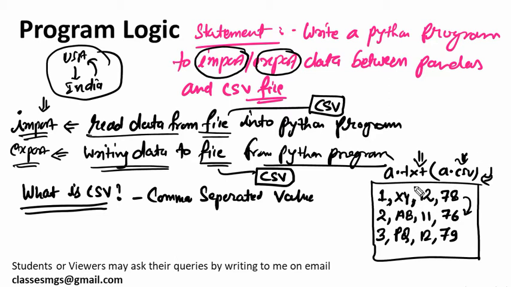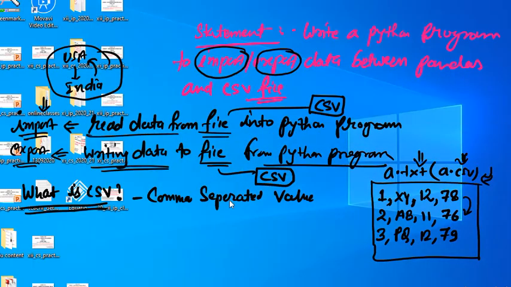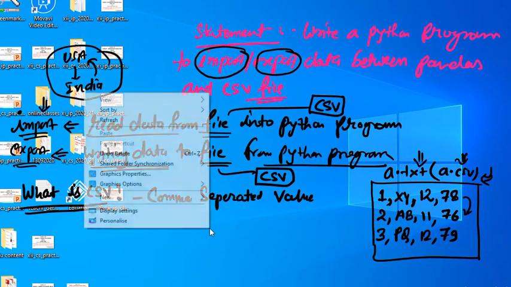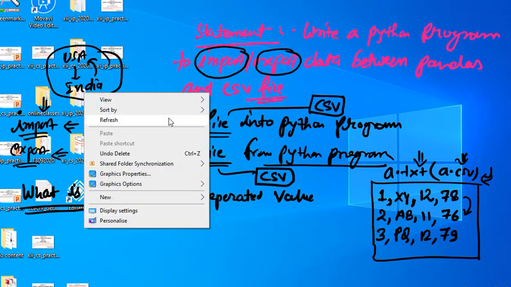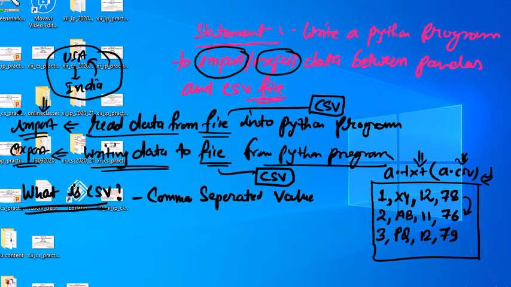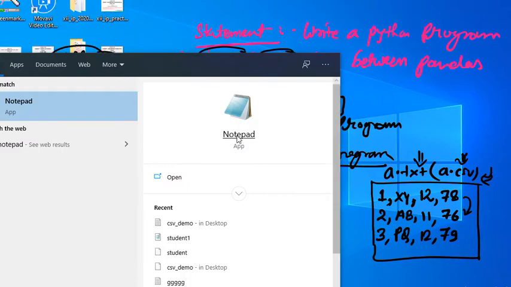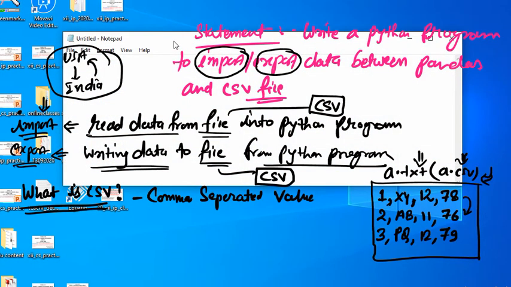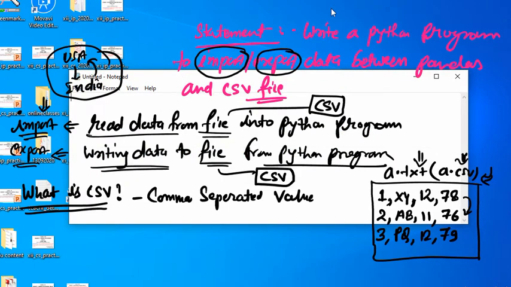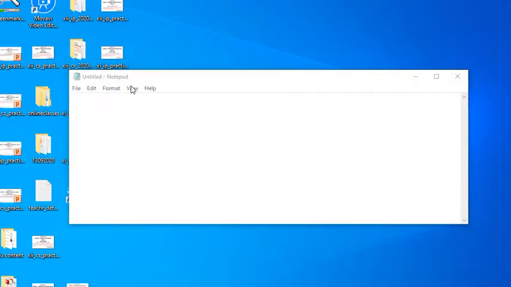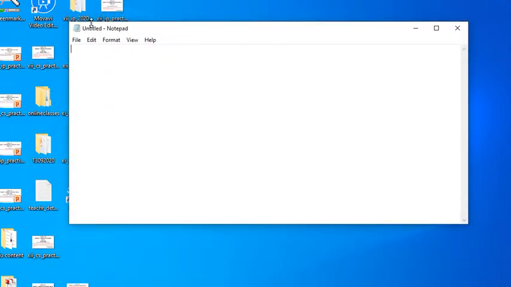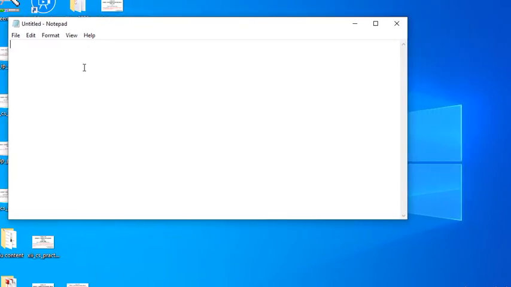Let me show you how we can create a CSV file so that you can get a clear idea. Before writing the program, I am just giving you an idea how we can write the CSV file. Just right click on your desktop, or search for Notepad and open it in Windows, and then write the CSV file here. For the time being, I am just copying this, so you can write the CSV file like this.